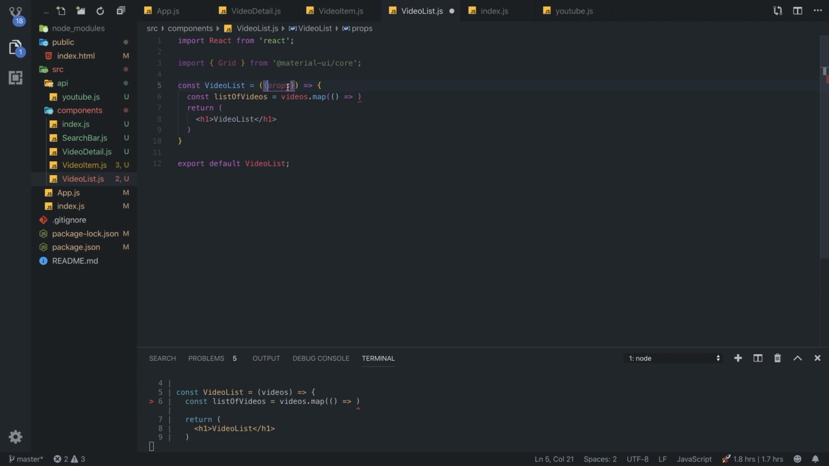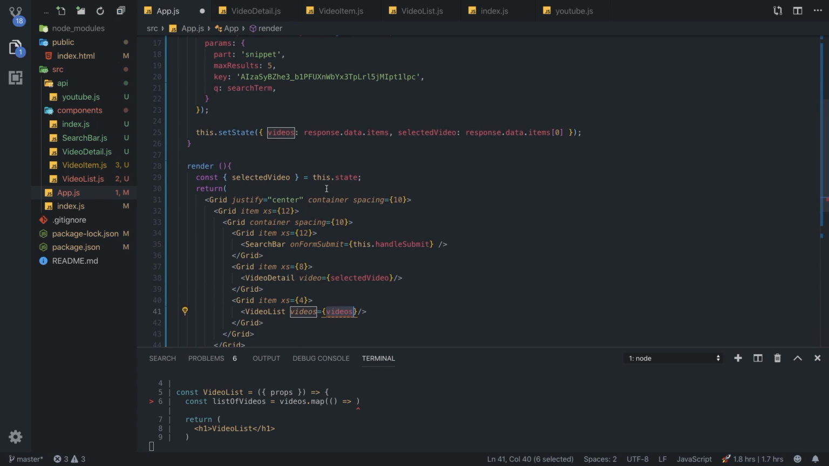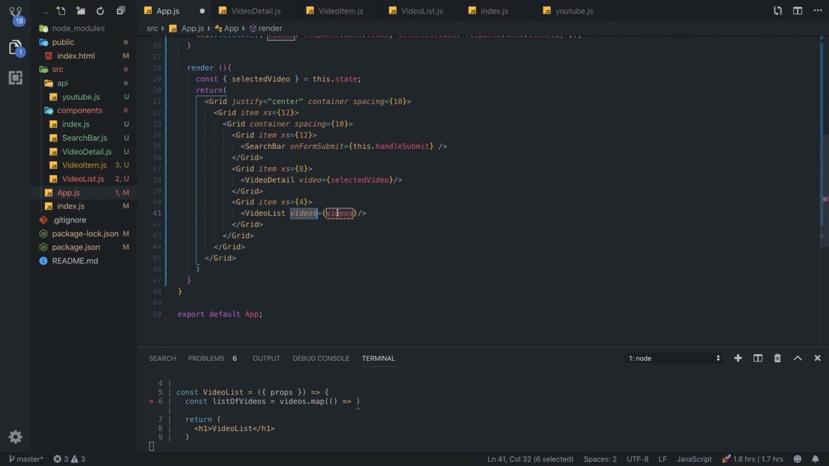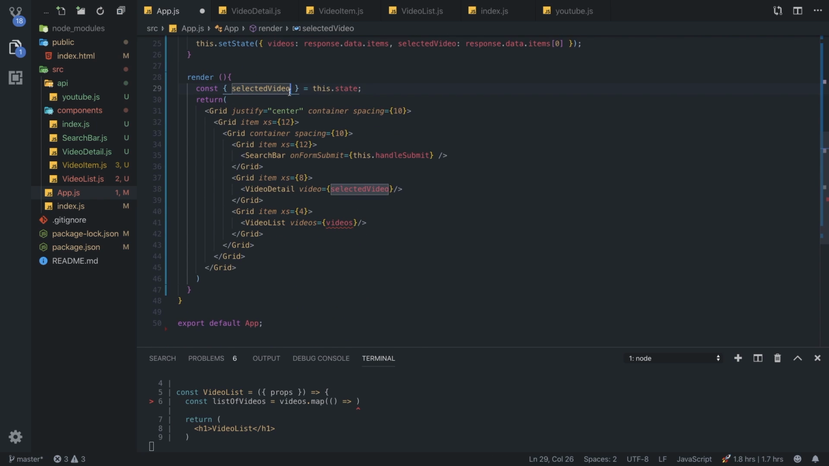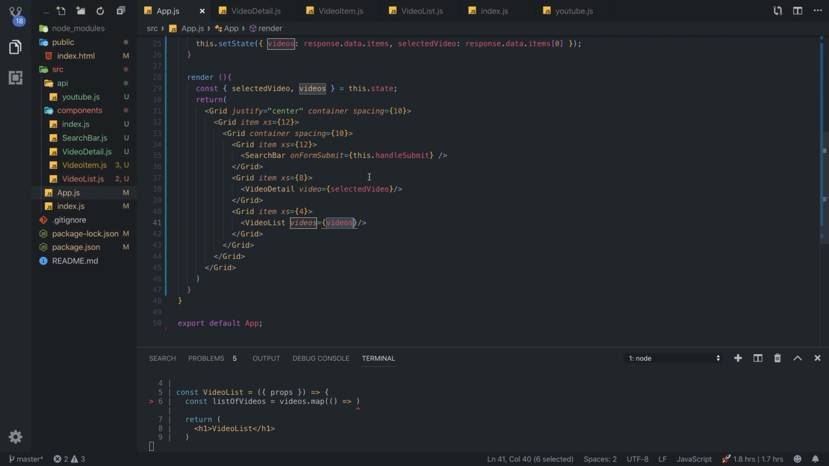So props right here, and we are not getting it right now, but if we go under app.js, we need to simply pass a prop called videos, which will be equal to videos. And these videos are coming from the state right here. Oh, this is a typo. It should be videos right here. And we can simply pass them right here, but we need to destructure the videos from the state right here. So now we are getting the property videos.